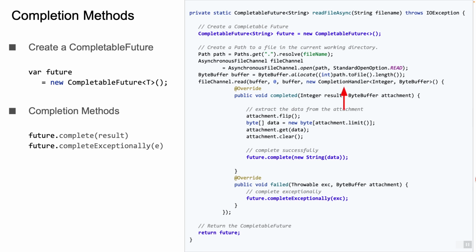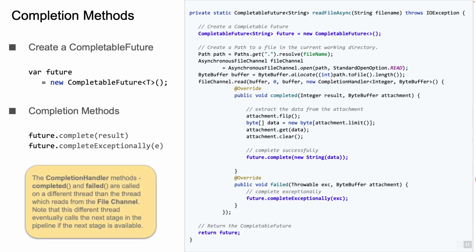A completion handler is provided to the read method, which has two methods, completed and failed. The completed method will be called when the file is read successfully with the byte buffer which contains the file contents. As you can see, the method reads the file contents from the attachment, and more importantly, it completes the CompletableFuture. If the caller of the method readFileAsync has added a stage to the future, then that stage will be triggered at this point. I'm also not going to go into the ByteBuffer class, but it's part of the NIO package for efficient handling of data. My central purpose here is to talk about how CompletableFuture can be created and completed.